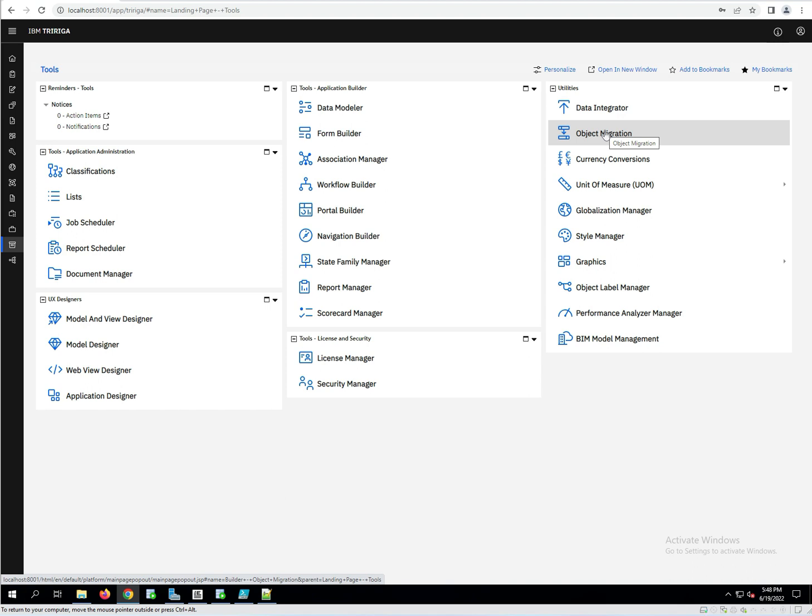You go in and you package them up. There's currency conversions, units of measure, right? Globalization is where you'd go for languages and style, so you can adjust the look and feel of TRIRIGA, fonts and that sort of stuff. The object label manager is for managing the object labels. The performance tool lets you capture performance of workflows and queries that are running. The BIM model management, and, as it said, the UX designers. This is for creating UX apps, right?